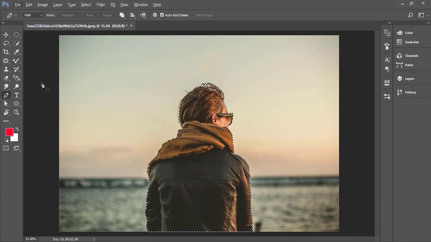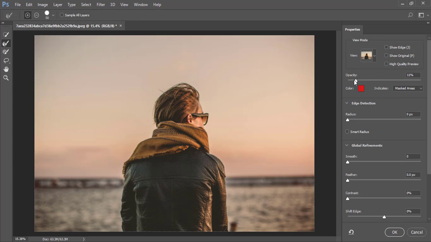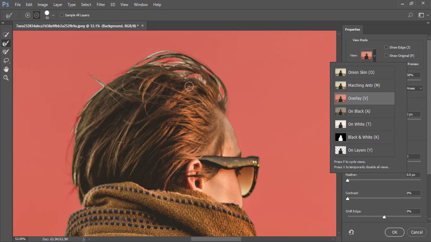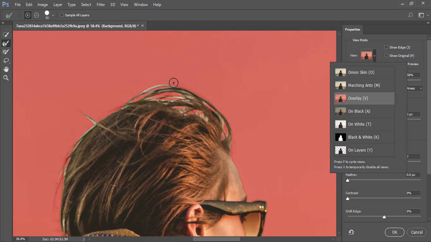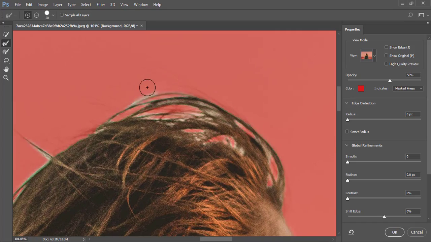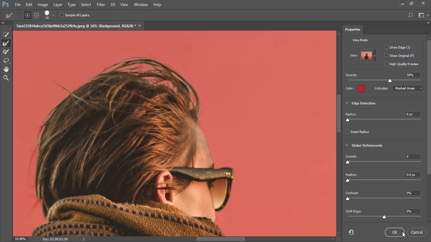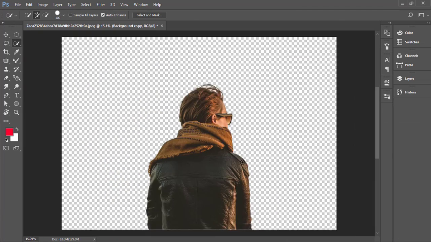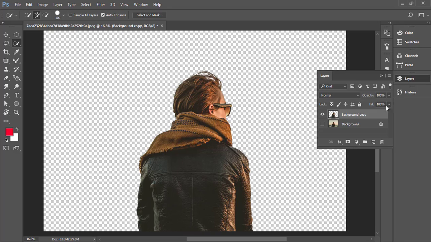Select the Select and Mask tool to refine the edges of the model. Select the new layer and click OK. Make a copy of the background layer.